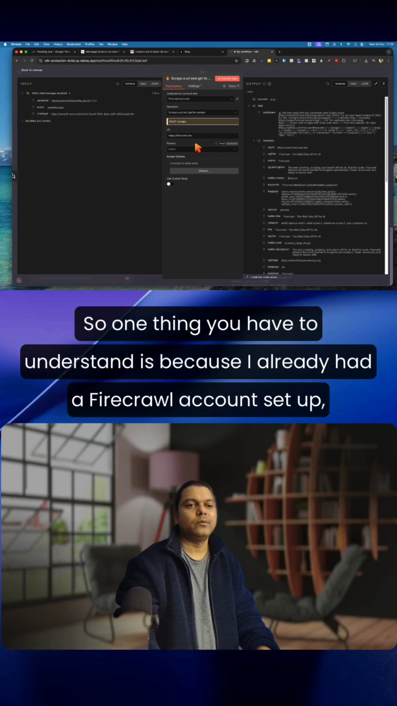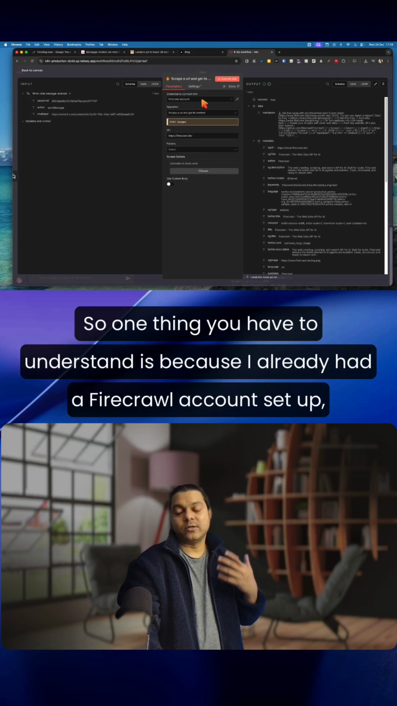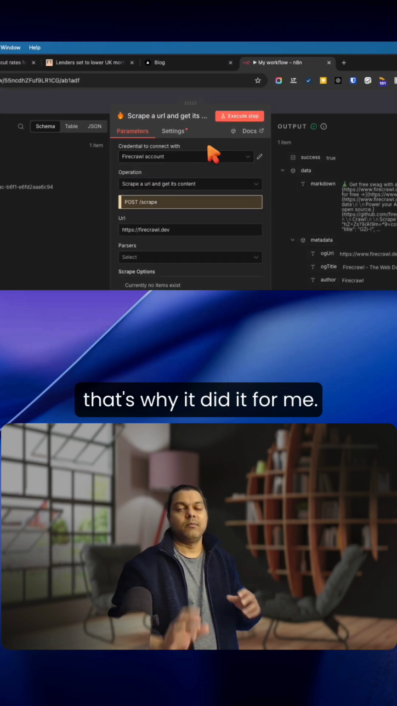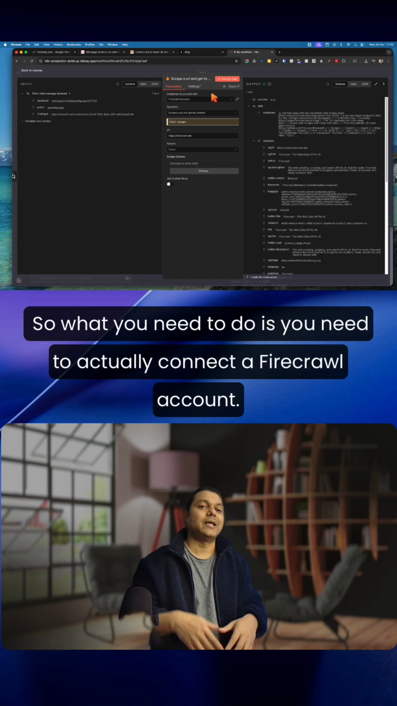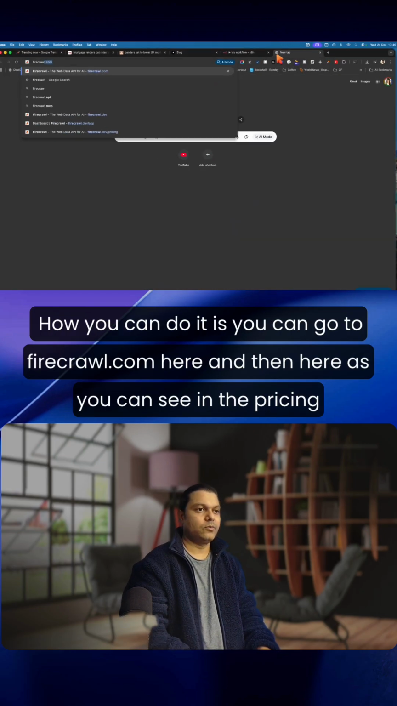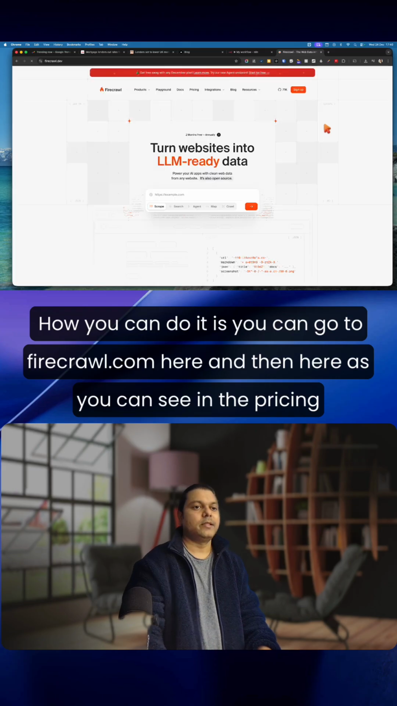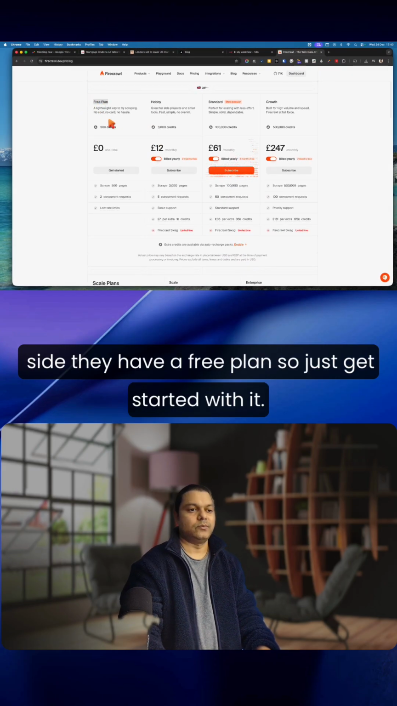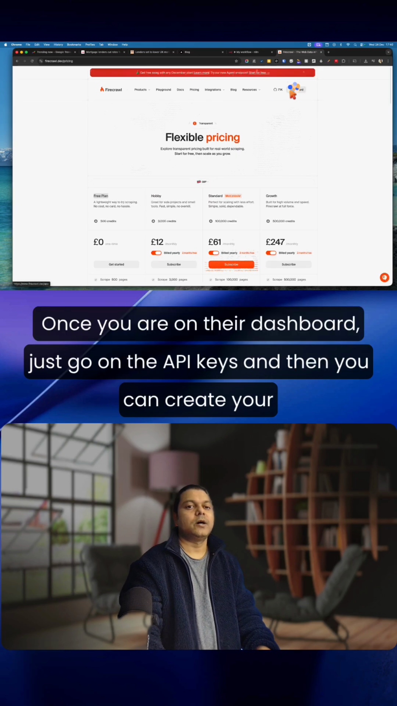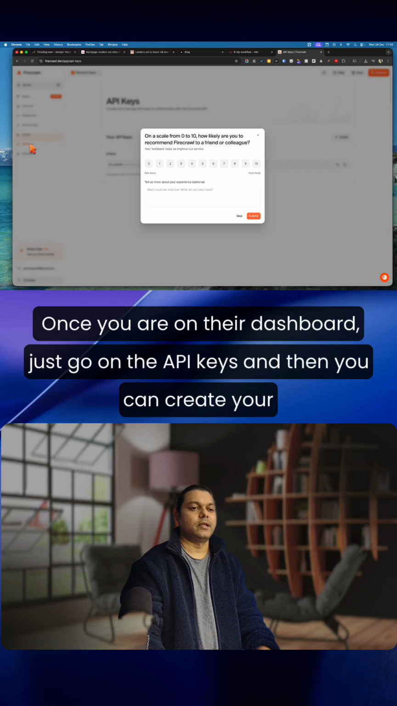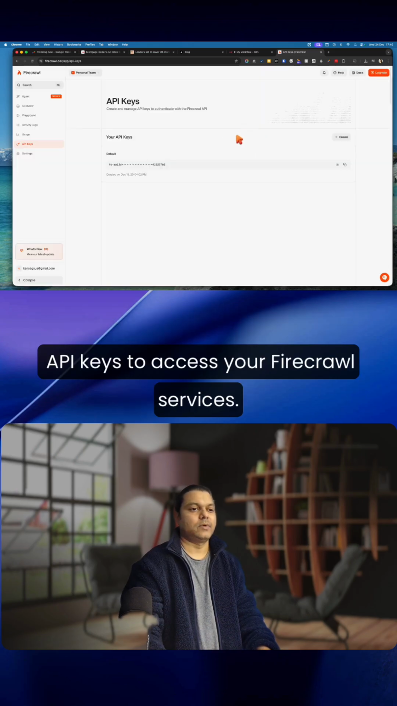But why is it scraping? One thing you have to understand is that because I already had a Firecrawl account set up, it did it for me. But what you need to do is actually connect a Firecrawl account. You can do that by going to firecrawl.com here, and as you can see on the pricing side, they have a free plan, so just get started with it. Once you are on their dashboard, go to API keys, and then you can create your API keys to access your Firecrawl services.